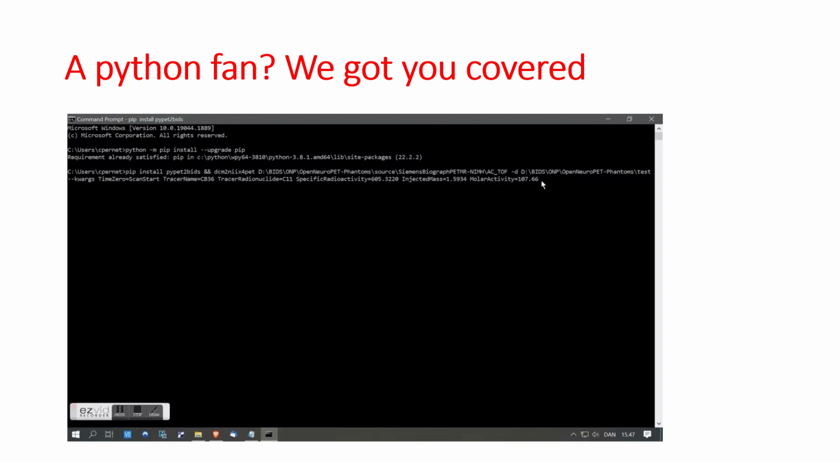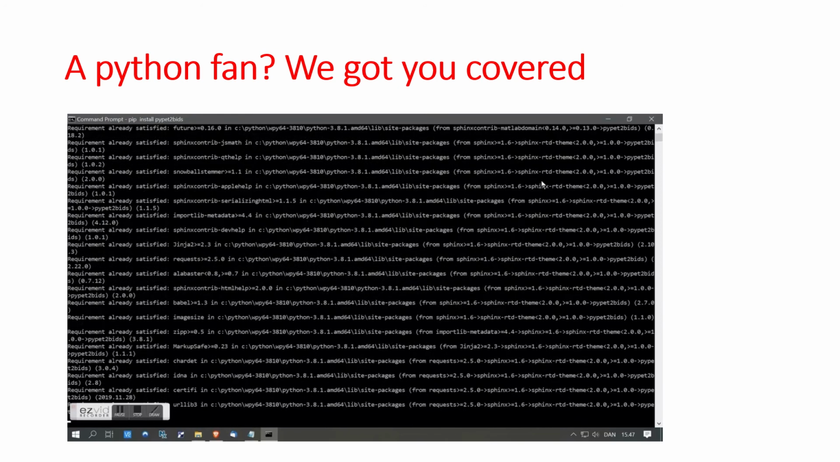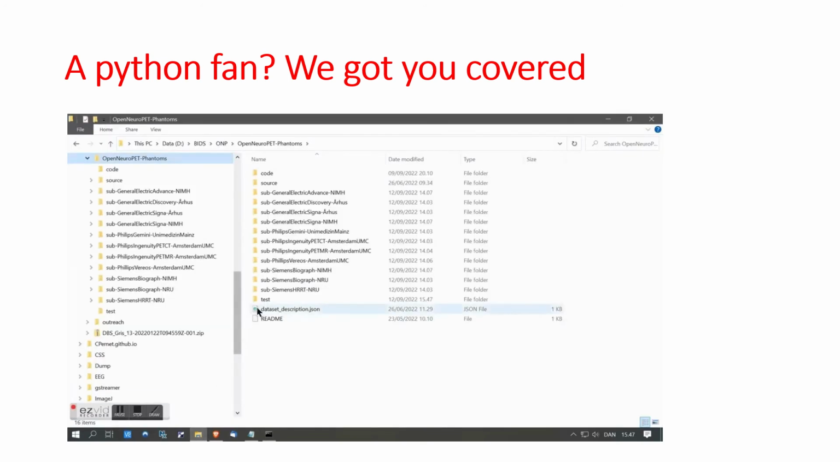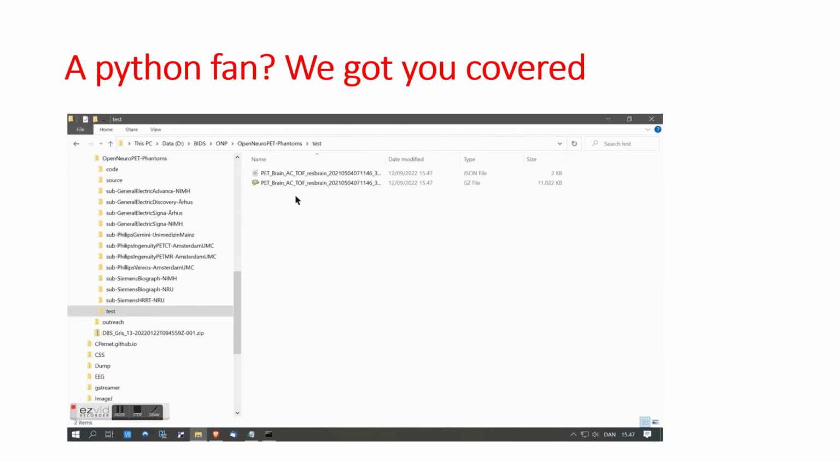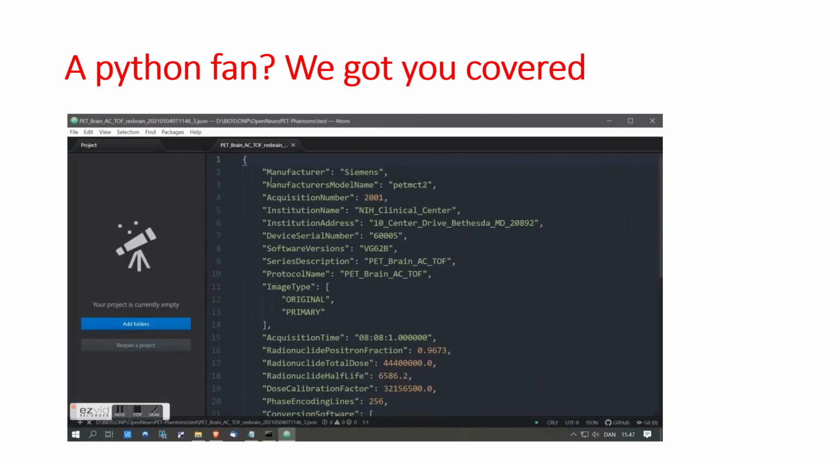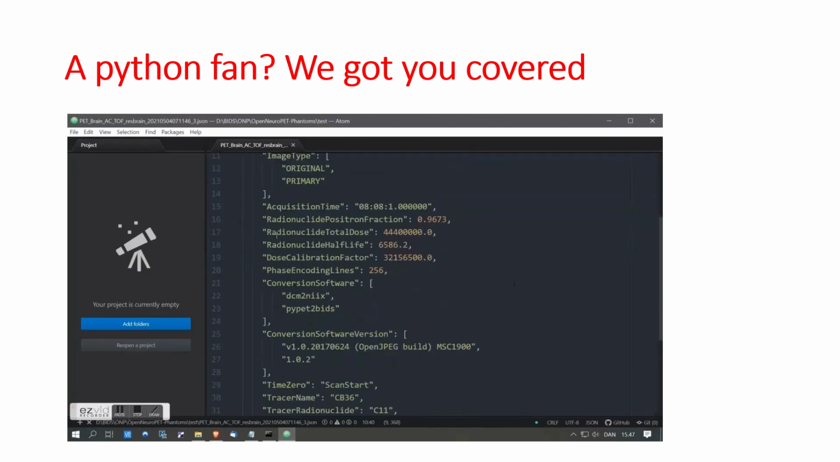So, for instance, the radionuclide, the radioactivity, injected mass, and molar activity. So here, because I changed them, it first tried to install the library. Now it's done. We can check tests, we can check the metadata, and we can see that it has extracted many different parameters and added to the DICOM tags, which are BIDS compliant, the metadata.